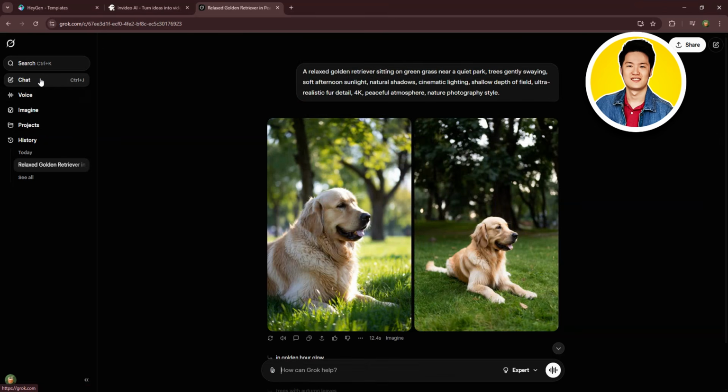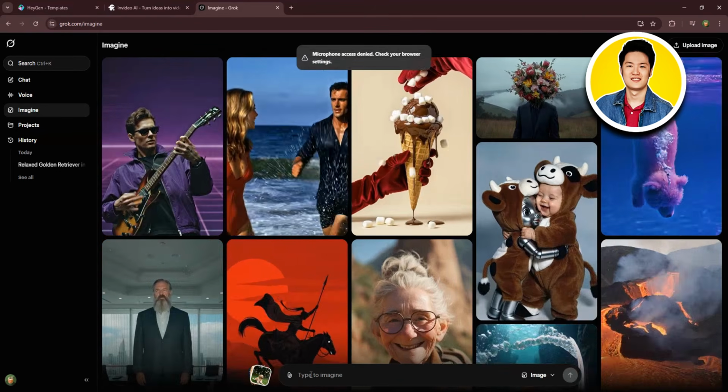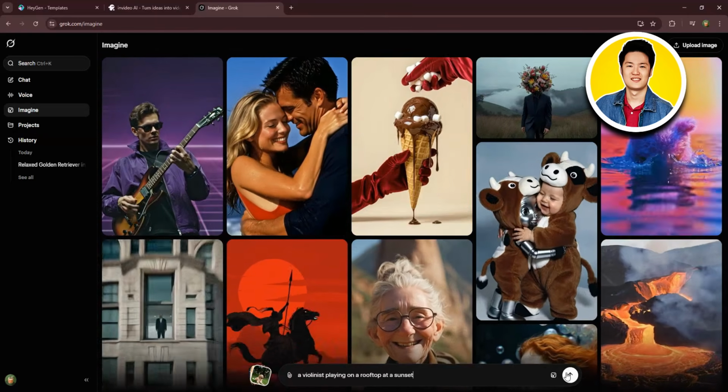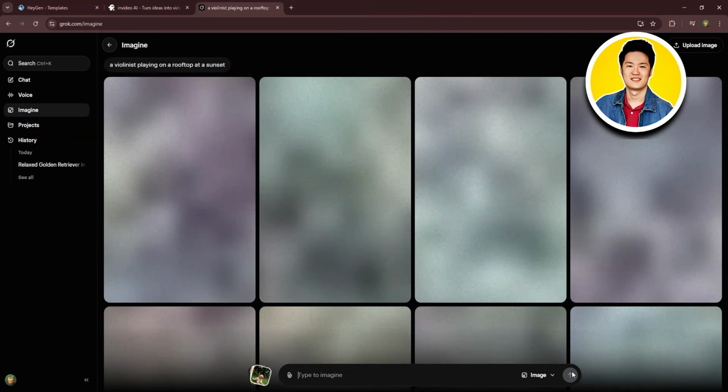So on the left panel, you have some more options such as voice. This is to generate voices or audio. Then there's Imagine, which is Grok's image and video generation model. From here, you can easily generate any images and turn them into videos.